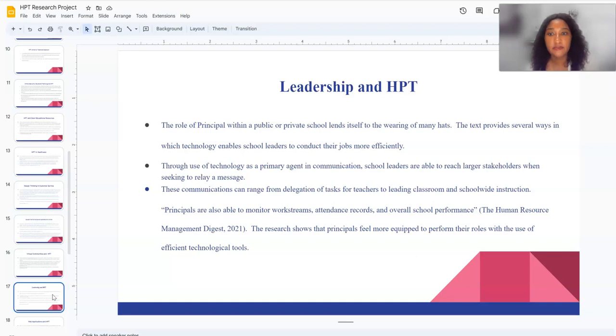Leadership in HPT. The role of a principal or organizational leader benefits from HPT being applied within their school settings. Organizational leaders wear a wide range of hats, and so the use of human performance technologies helps principals or organizational leaders monitor work streams, track attendance, or overall school performance.